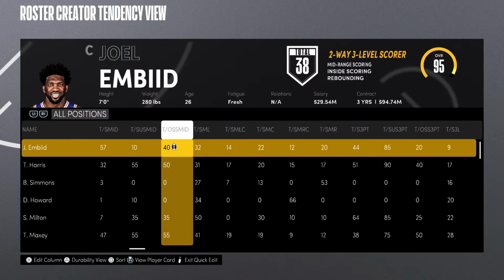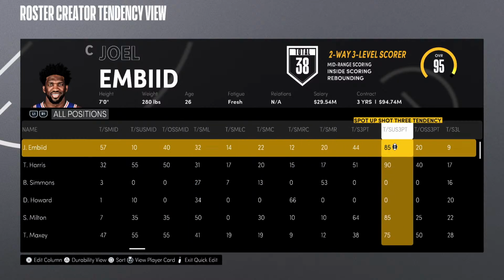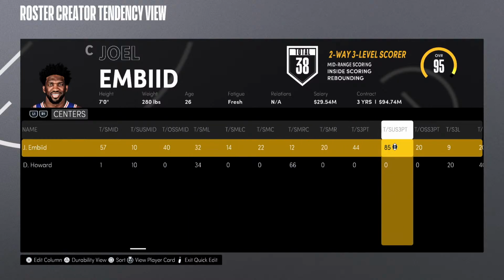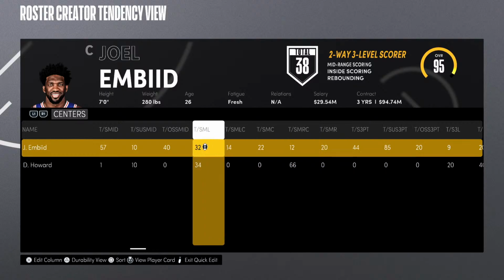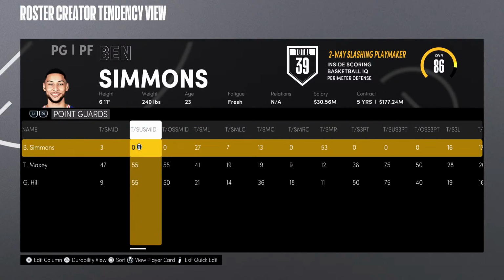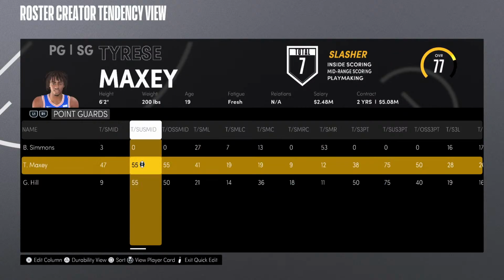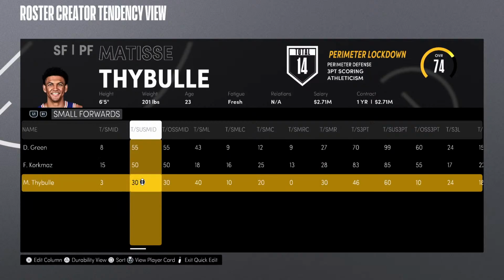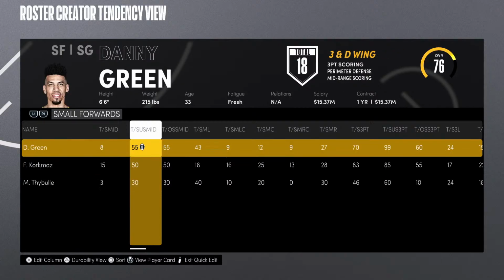I'll dive into what I use as a scale a little bit and give you a little bit of feedback on a couple of things. So, in regards to the spot up mid, my opinion is that no guard, point guard, shooting guard, and even most of the wings, should have the spot up mid tendency.